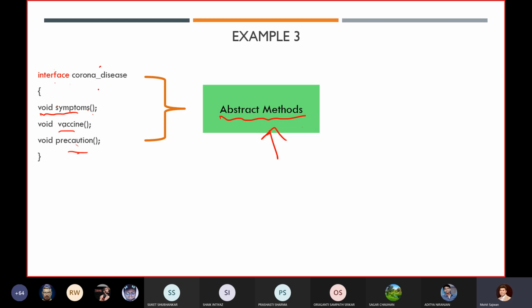So suppose, as I told you, there is some corona disease, and suppose we don't know what the symptoms should be. We already know there should be some vaccine, there should be some precaution, but we have no idea about them. So what we will do is just create an interface.